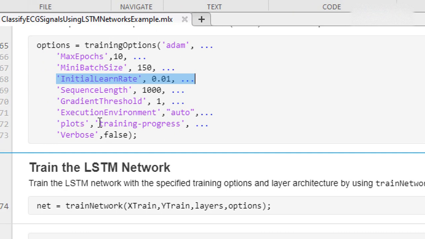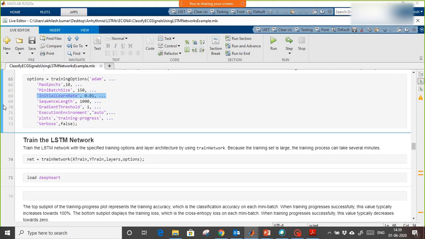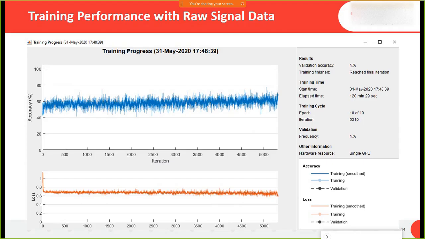I want to see the plotting progress also, so I define this value, and this will show the progress when I run this. So first is accuracy and second is losses. While training using raw data, the accuracy was around 60% and the losses were around 0.6 somewhere.